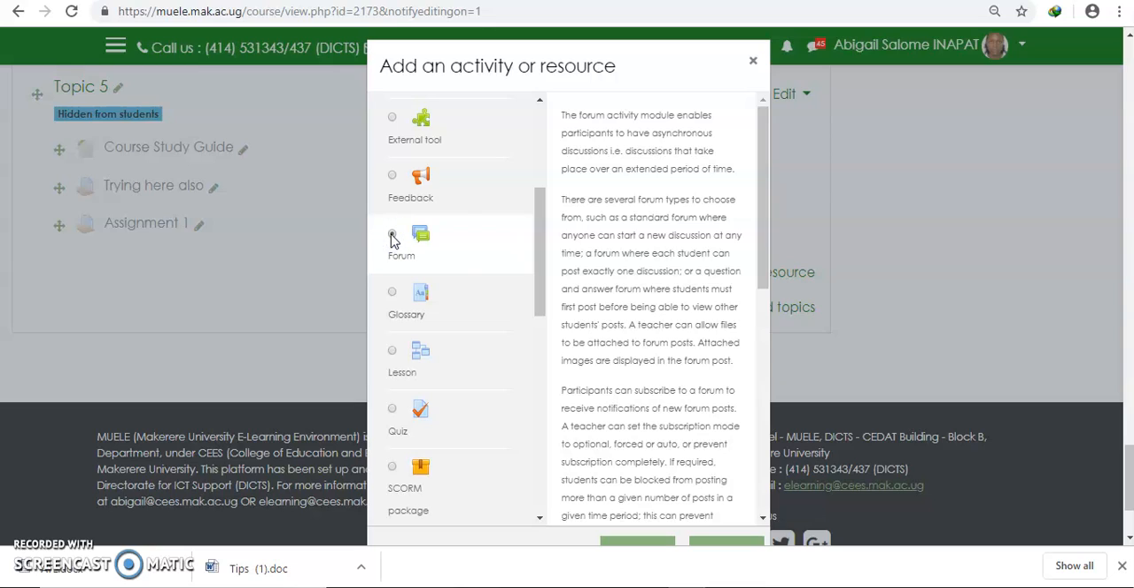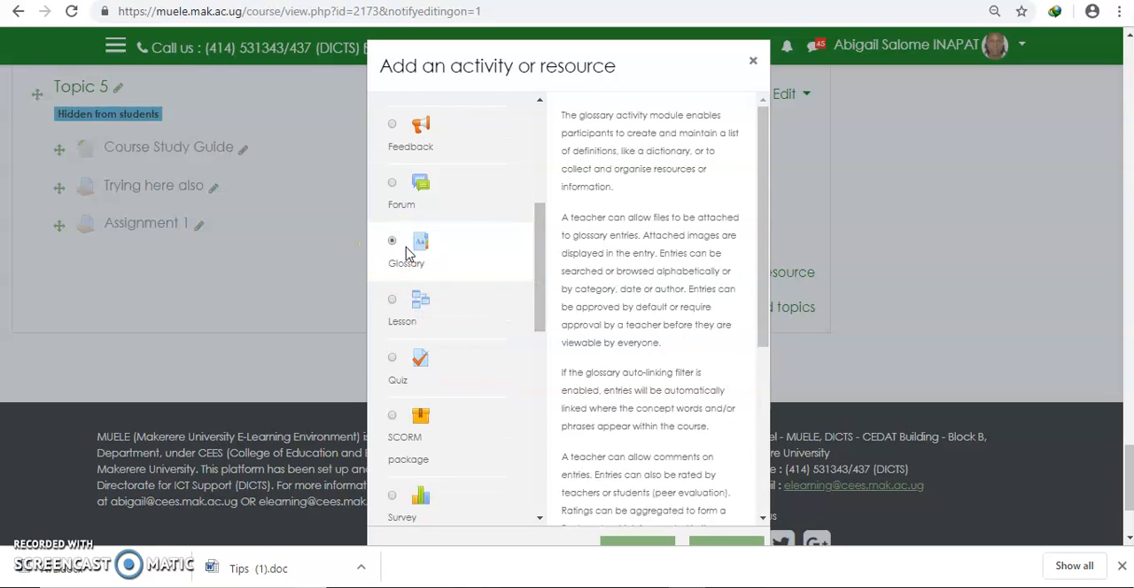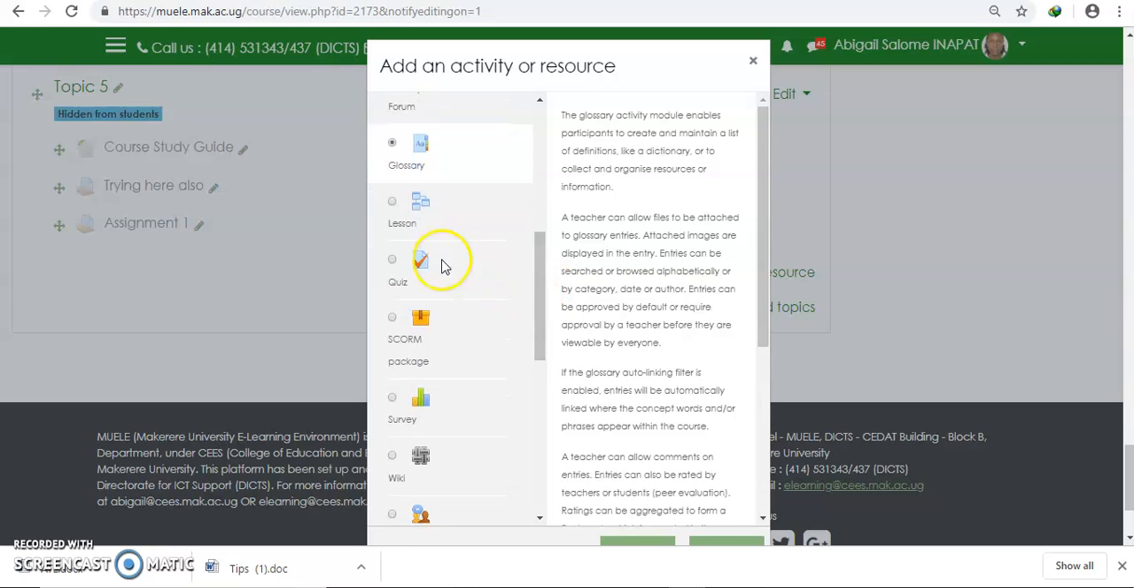The forum activity enables participants to have asynchronous discussions that take place over an extended period of time. It could be discussions on topics within your course. The glossary enables participants to create and maintain a list of definitions, maybe new words, key terms within your course. You can set up a glossary as a teacher to enable students to create a list of definitions that are important to them within their course.